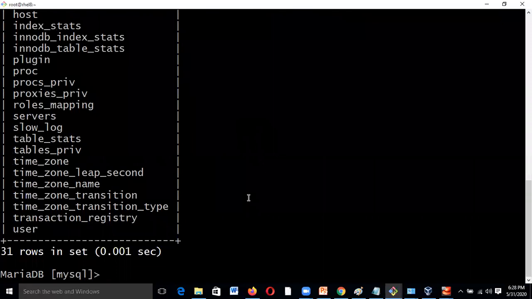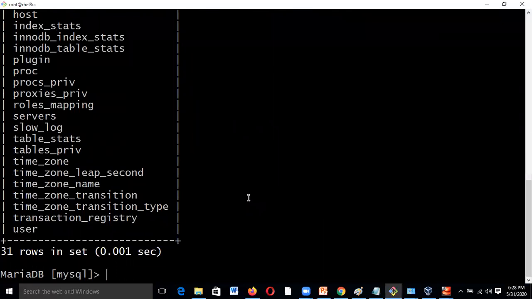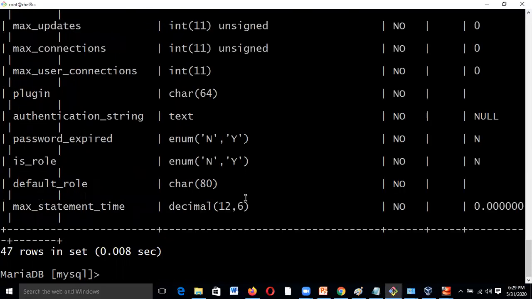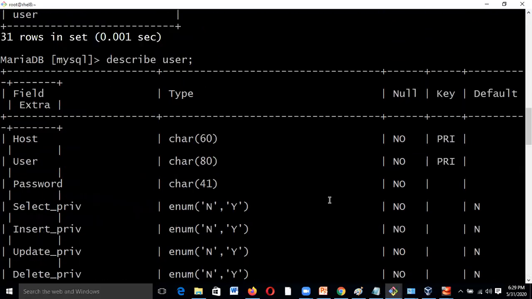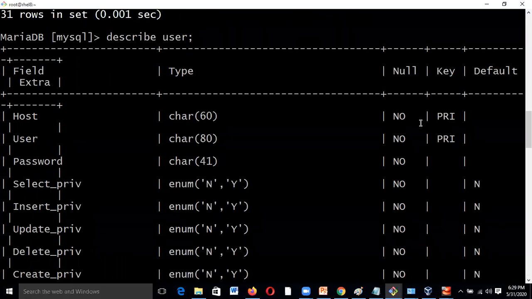So if you want to know about any table, what columns we have, what the features are, what the float types are, what the character types are, just describe those tables. Let us suppose I want to describe user. You can see here, everything will come: field, extra, what the fields are, the password, the character type, the null, the key, whether it is a primary key or foreign key.